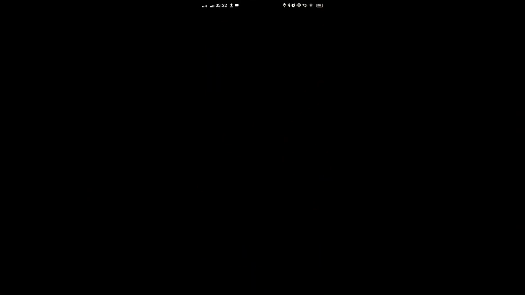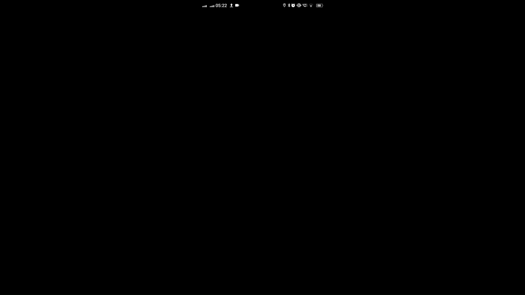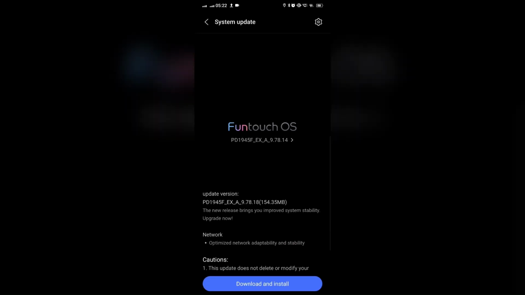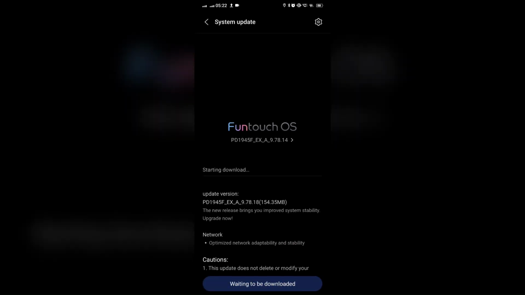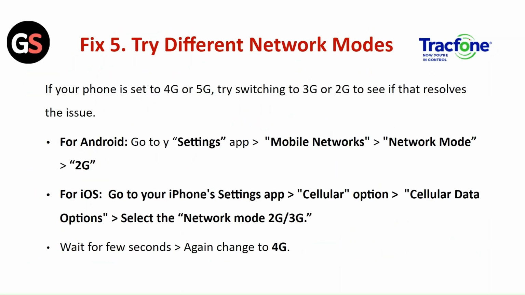For Android devices, open the settings and go to the system. Click on the system update. It will check for any available update. If an update is available, you can download and install it. The update will download and then prompt you to restart your device, and it will install the new version.